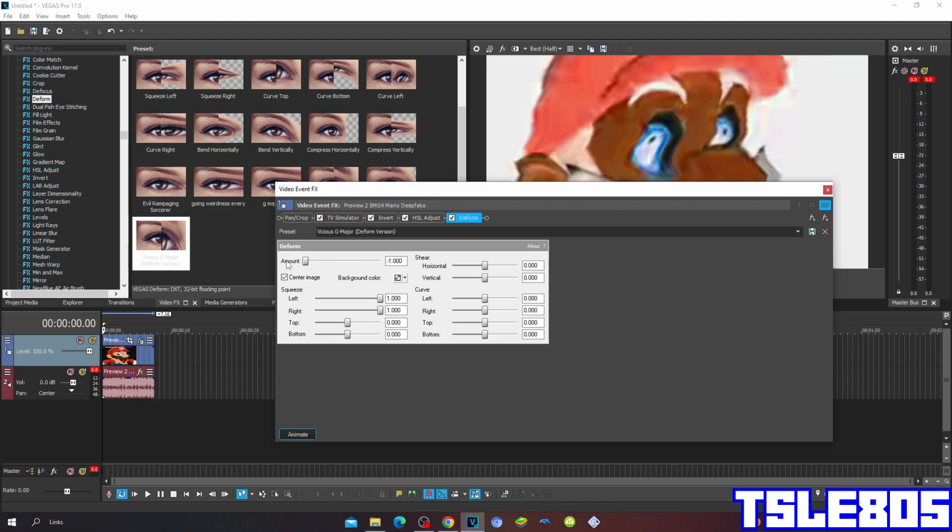And these are the preferences. The amount is minus 1.000 with center image. The squeeze is left on 1, right on 1, top on 0, bottom on 0, shear horizontal 0, vertical 0, curve left, right, top, bottom 0.